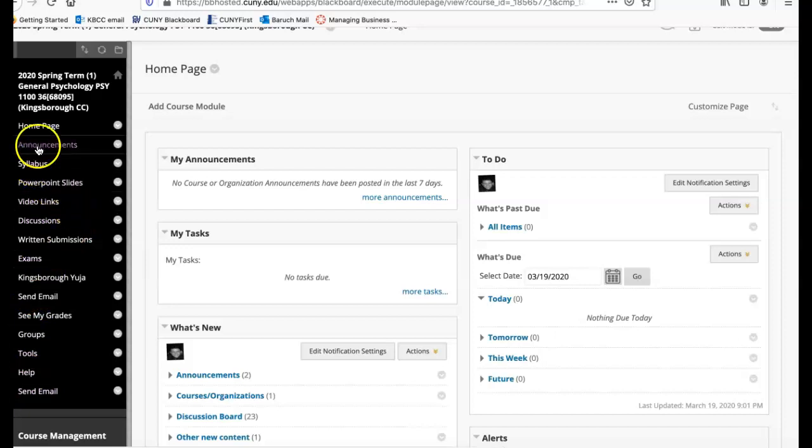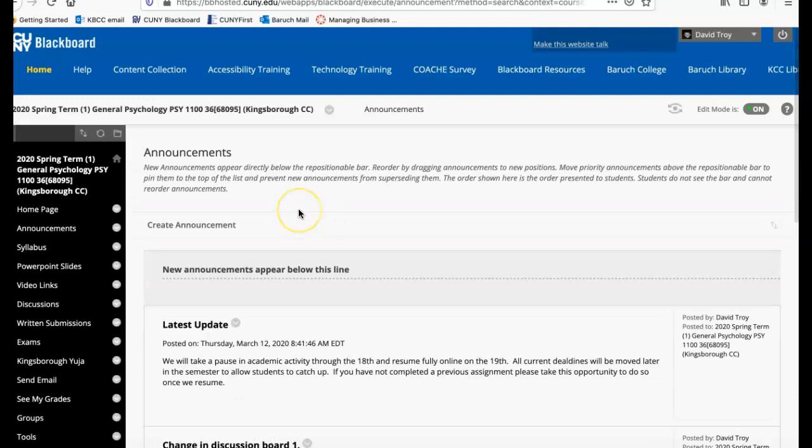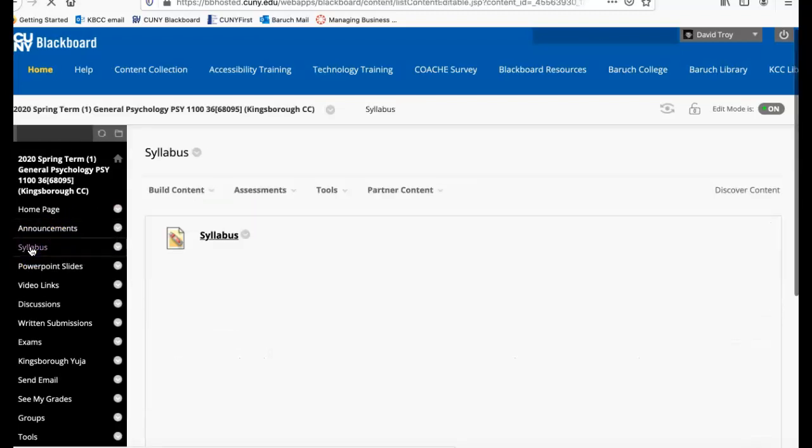Okay, so let's start with announcements. Any announcements that I send, I always forward to your email automatically. So just make sure your email's up and running, usually the Kingsborough email address. Any announcement that I make will go automatically to email. It'll also appear here if it's recent. If you want to see all of the announcements, you click on announcements and it's going to show you all of the most recent announcements. Okay, now, obviously these announcements might not apply to you if you're not in this class. It's just an example.